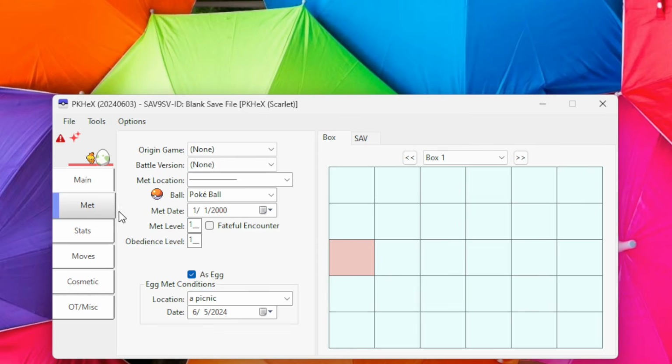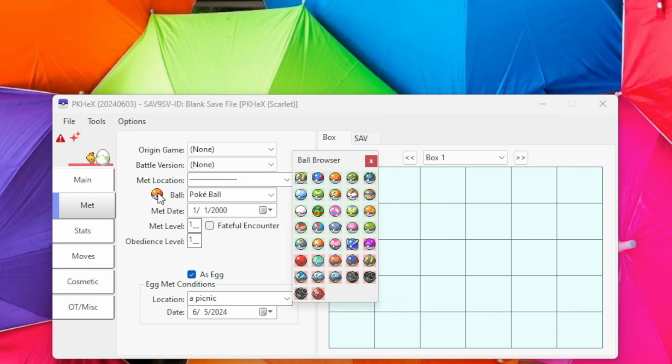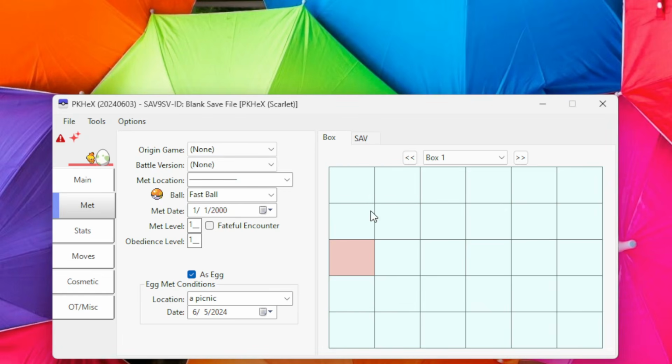Now we're at our Met tab. The only thing here that you should really touch is the ball, the date here, and the date here. Everything else, do not touch. So we're going to change the ball. This is going to be a Fast Ball. We want this guy to be fast. Make sure it's still legal. Still legal. I'm going to change the date to today.